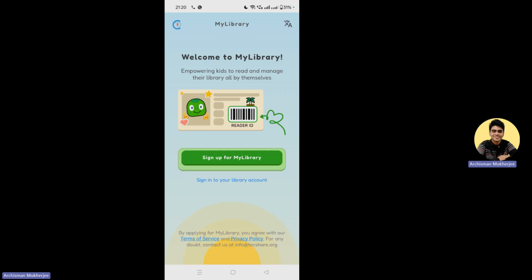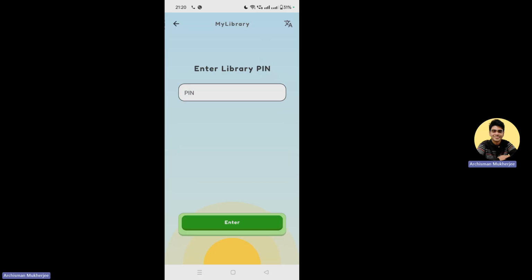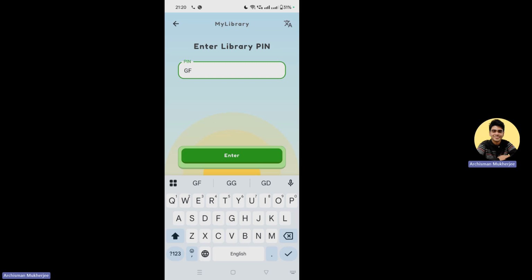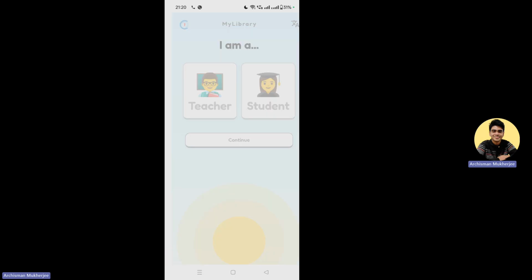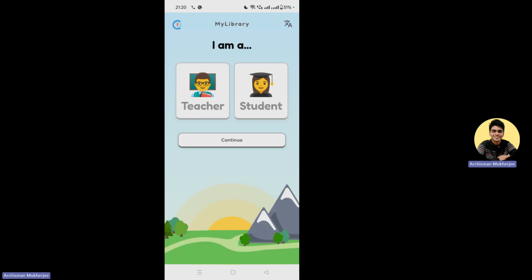Once they have got that, they'll have to sign into the library account. Now, each library is going to have a library pin. So in this case, I'll enter a library pin. Right. So now there is the library pin that I have entered. Now I'm logged in to this library account. Now I have to select a teacher or a student. Teacher is basically the library owner account that we have, and student. So let me log in as a student.